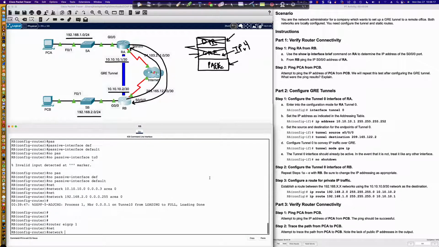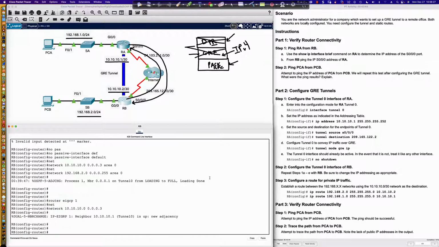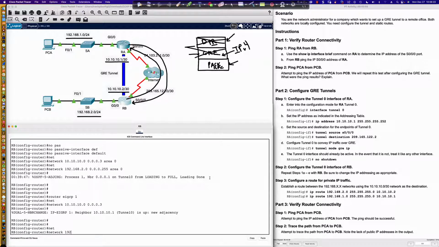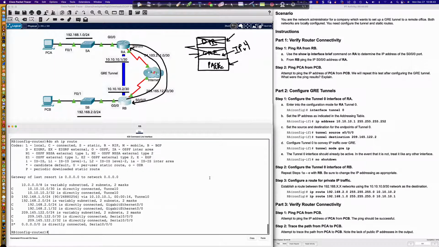And if you're wondering why I'm not removing the OSPF config, that's because this should work irrespective of that, because EIGRP has a lower administrative distance. Remember, OSPF is 110, EIGRP is 90. And then let's add in our 192.168.2.0, 0.0.0.255. And let's now go ahead and do show ip route.